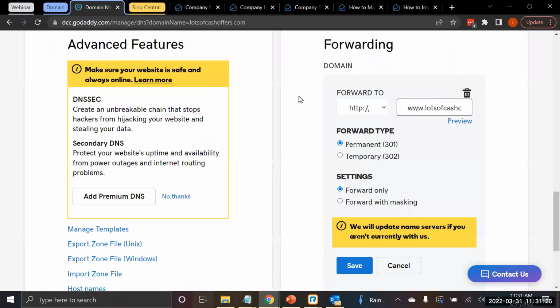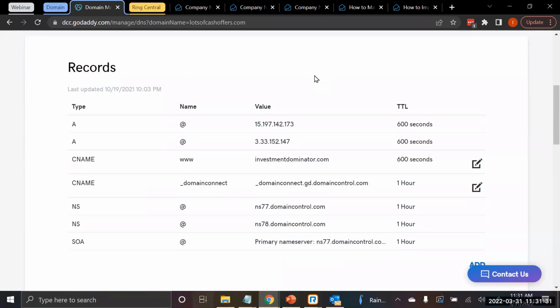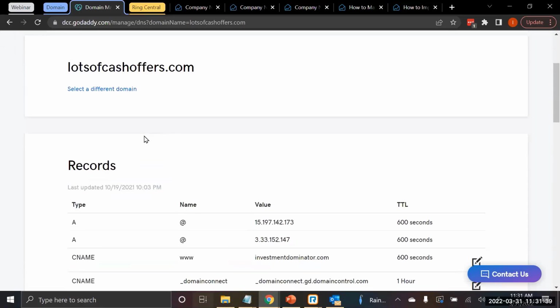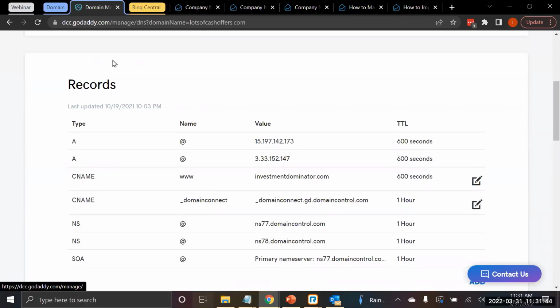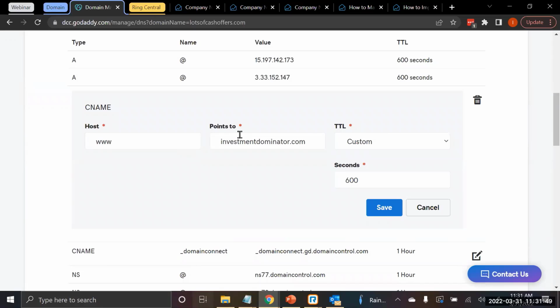So if I come over here, I'm already in my forward screen that I'm working with. The number one thing you want to make sure is that your CNAME record is pointing to the Investment Dominator. This is within the DNS management section of your domain. You'll go to CNAME and make sure you have everything set up correctly on this end. So again, host is www, points to is investmentdominator.com, custom TTL, TTL also stands for time to load, and 600 seconds.